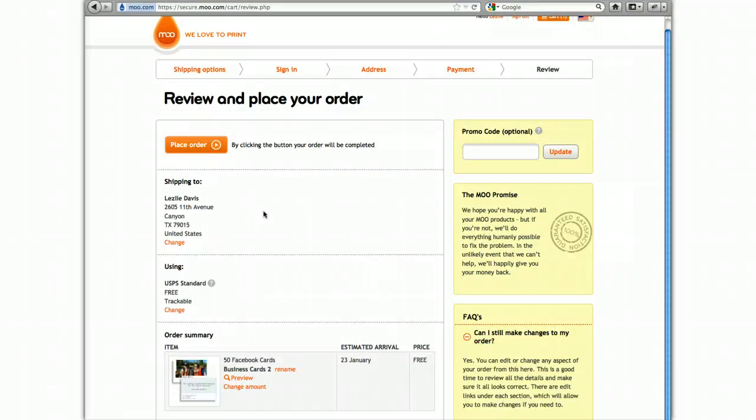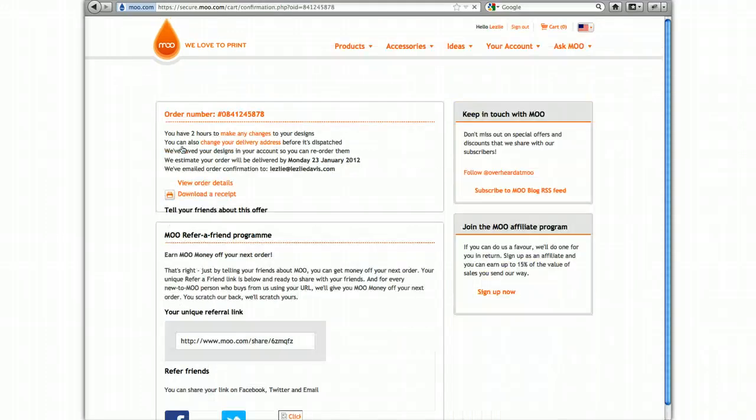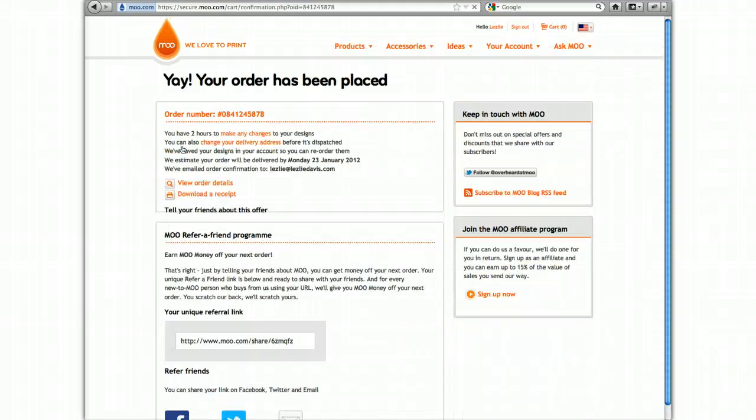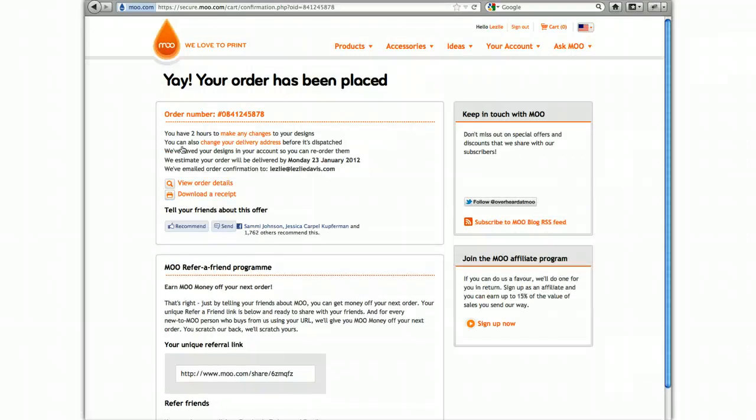And it takes me through all my stuff, which I've already looked at, and I'm just going to say place it. And you know what? In less than 8 minutes, I have 50 free business cards, and they're cool, and they came from Facebook. They have exactly what I want, and they're on their way to me. That's how easy this is to do.